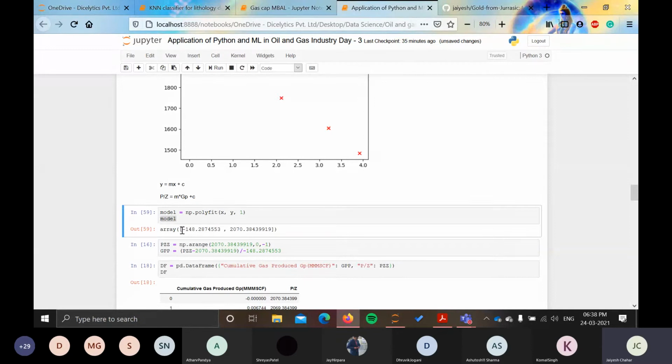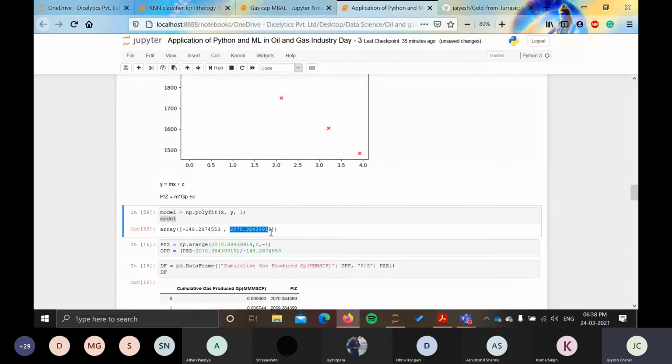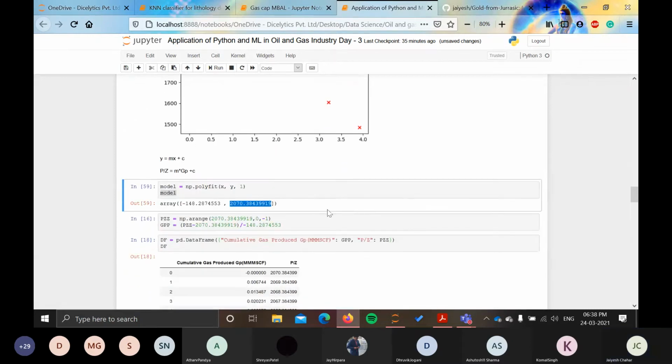it will give me an array containing two things. The first will be my slope, this m. First will be the slope of the straight line that is best fitted in these points, and the second thing will be the value of my intercept. Intercept, not intersect. The intercept of the line that is best fitted between these points.